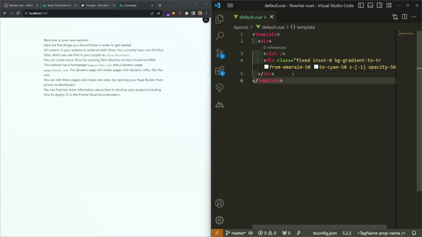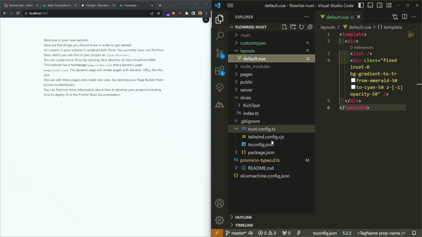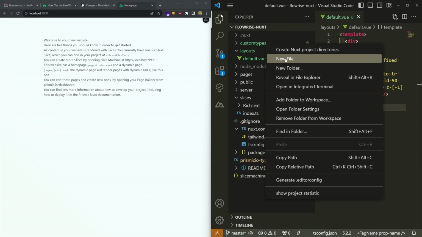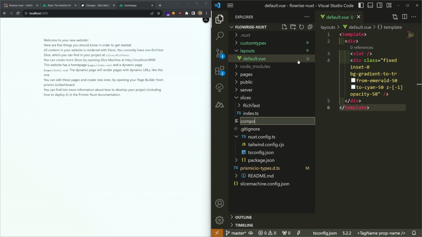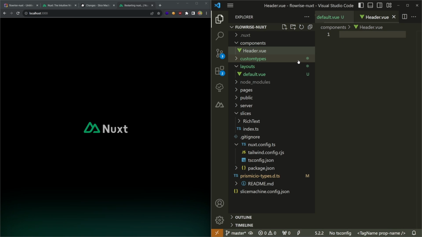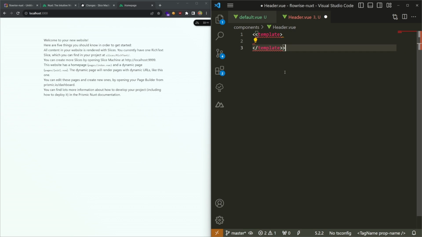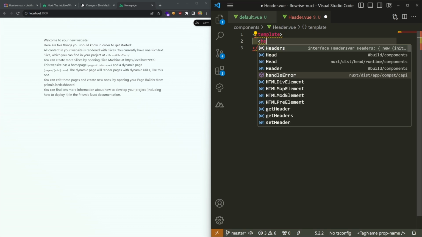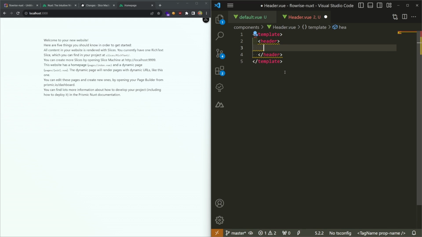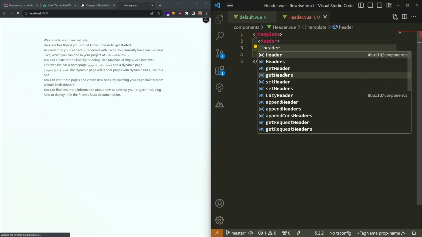Okay, so now that we have our page working with a gradient and everything, let's create our header component. To do so, I will go inside my directory tree and create a new header component: components/header.vue. This makes Nuxt restart a bit because it picks up the new components directory. Inside it, I will add my template, a header element, and just add our header for now.